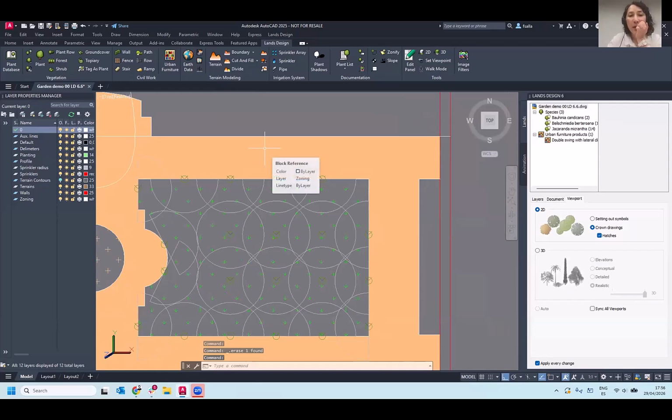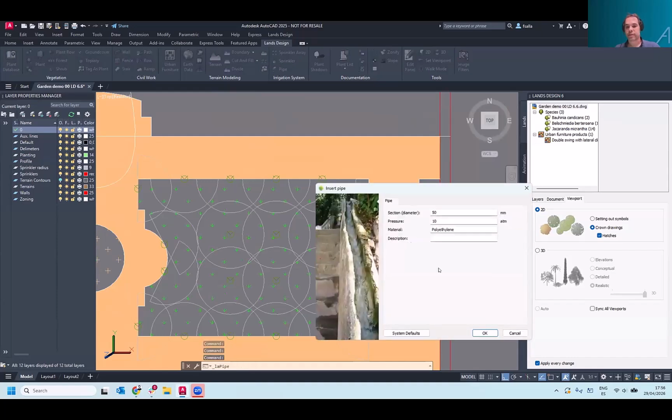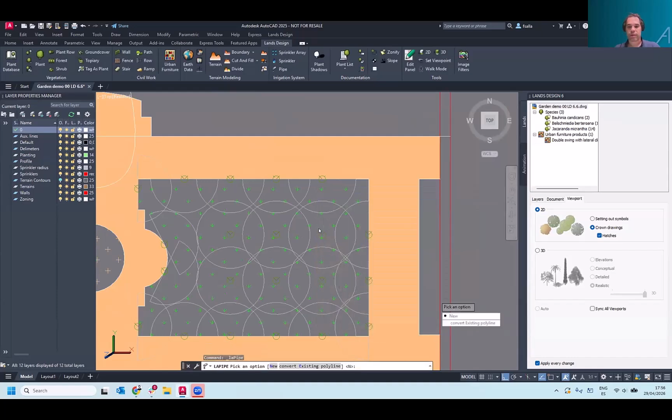And then the pipe basically can link sprinklers. You can just click on new, and then we can click on the sprinklers to connect them.